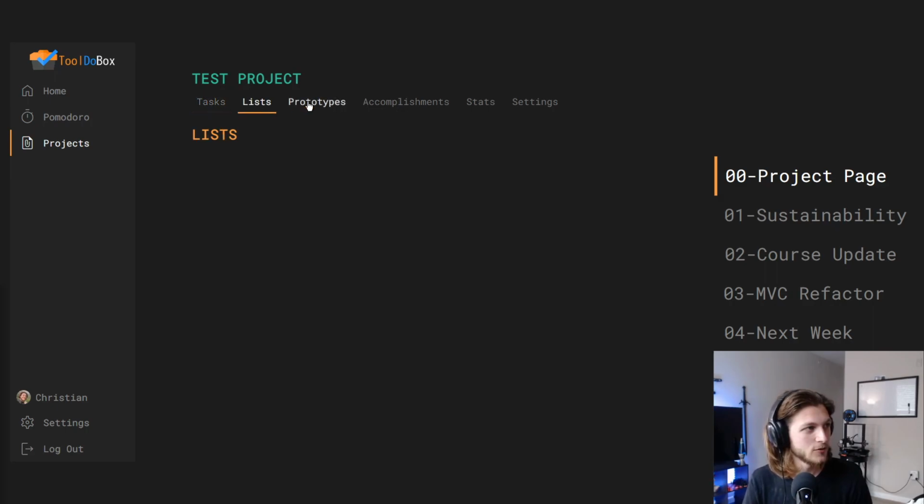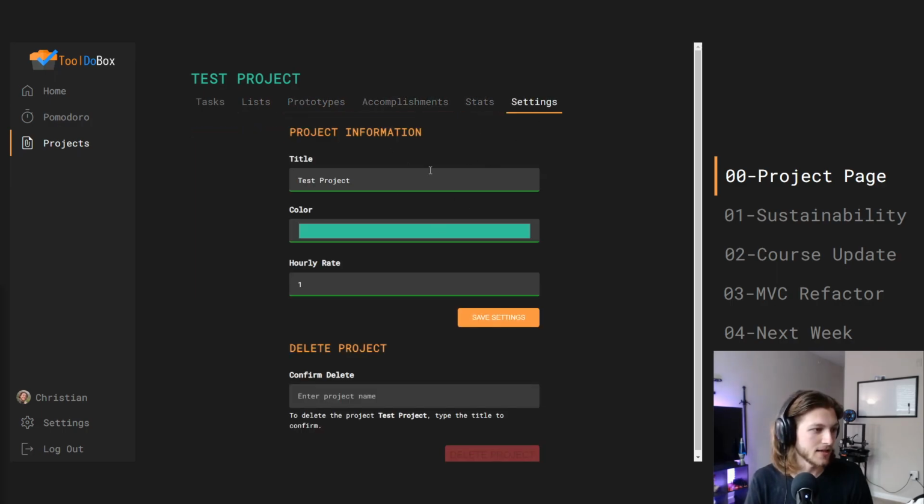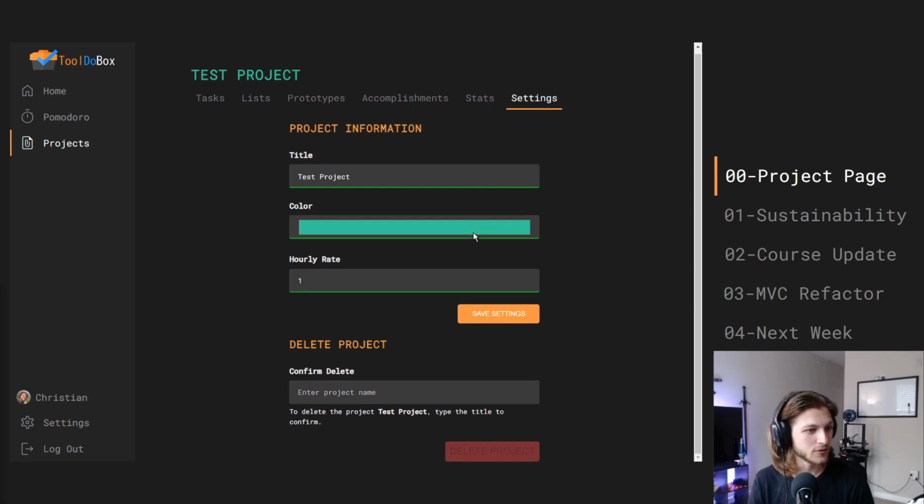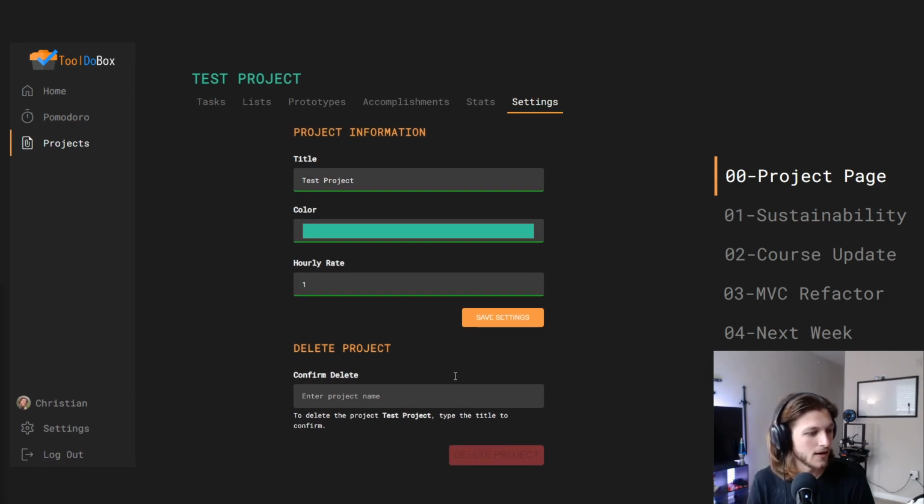And look, you can press these things and it's a tab bar. This is eventually what projects will have. They will have tasks, lists, prototypes, accomplishments, statistics, and settings. And look, there's actual settings here. The scroll bar is a little bit annoying, so I'm just going to move this down slightly. There we go. I need to update that. I'll add that to my to-do list. It's not technically done yet, but I'm showing you because it looks cool.